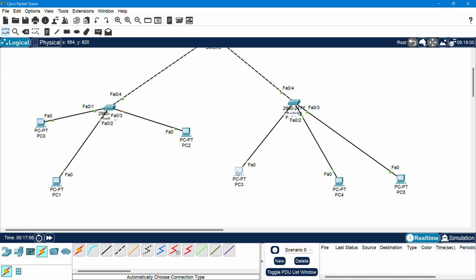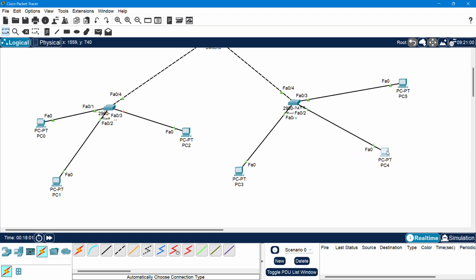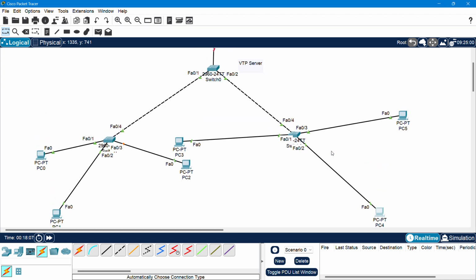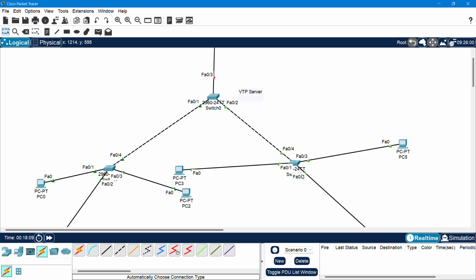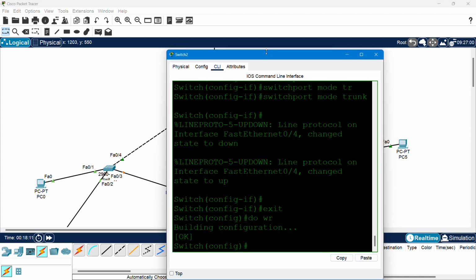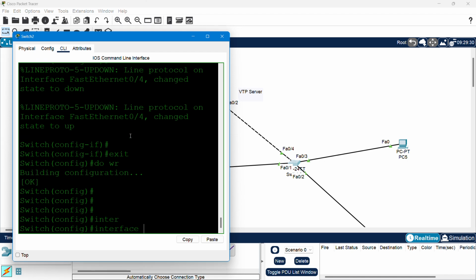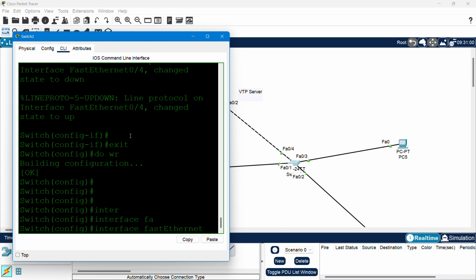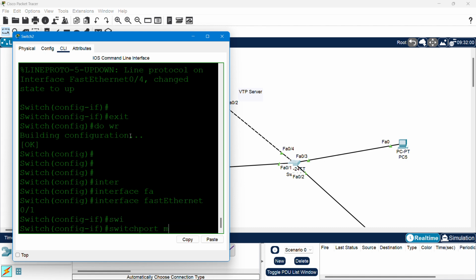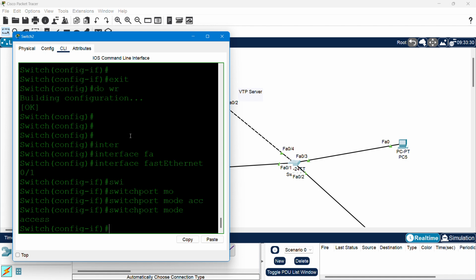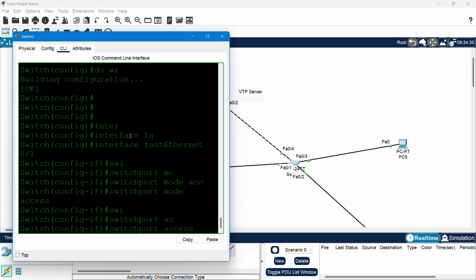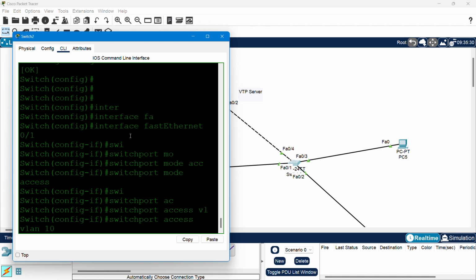So let me try to make these interfaces more clear. So we have 1, 2, 3. Okay, so I need to get into this switch as well. Then I get into the first interface, which is 0/1. I do switch mode access, switch access VLAN 10. So I need to assign VLAN 10 to that interface.